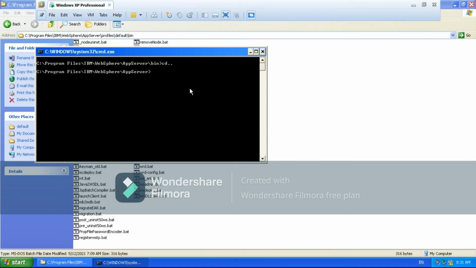Which profile's JVM do you want to start? But at the same time, is it possible to start that profile's JVM from the WAS home bin also? Yes, it is possible, but the syntax is different. Here, as it is the WAS home bin directory, if you want to start a server, you need to give the profile name, hyphen profile default, and then startServer server1. Instead of this, what is the best option? Always go for its own profile home.